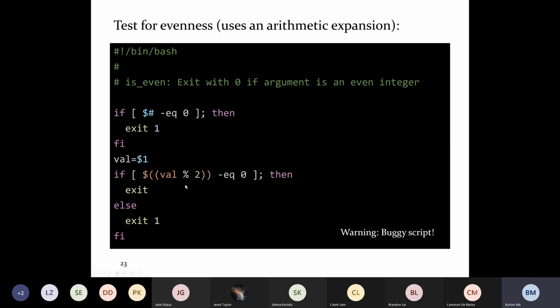And it turns out what this does is, if you pass in a string to an arithmetic expansion, I believe the string gets substituted as zero. Well, I don't remember exactly what happens. So that becomes zero. Take the zero, divide it by two, compute the remainder, which is zero. That's equal to zero, right? So it exits with an exit status of zero.